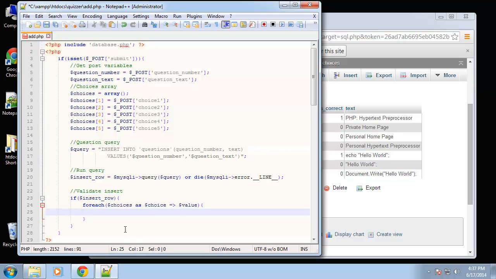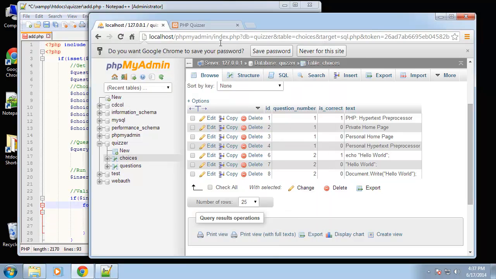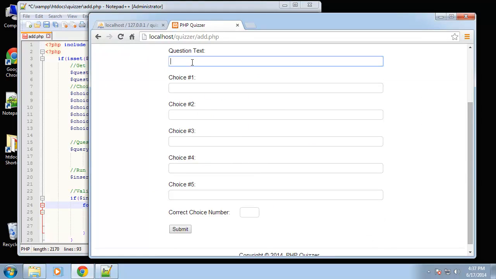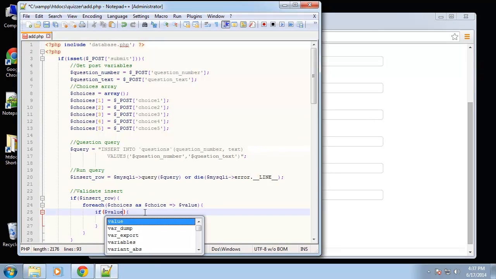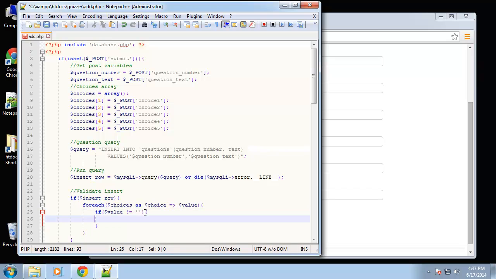So let's first of all check and make sure the value is there. Because let's say someone goes to the form and they fill out a question, they fill out choice 1, 2, 3, and 4, we want to make sure that choice 5 doesn't get inserted as a blank, as nothing. So that's why we're going to check for it through each iteration. We're going to say if the value is not equal to nothing, then we'll proceed.